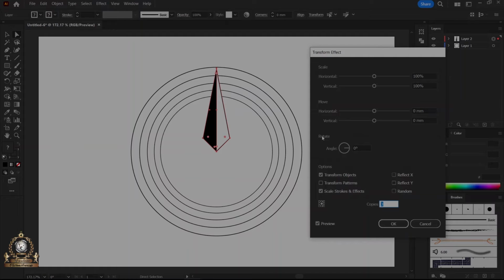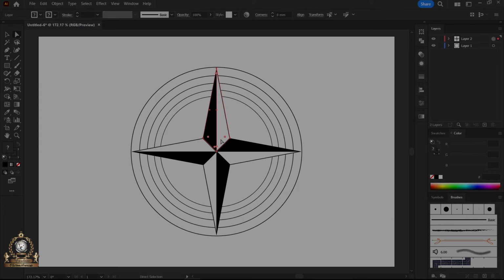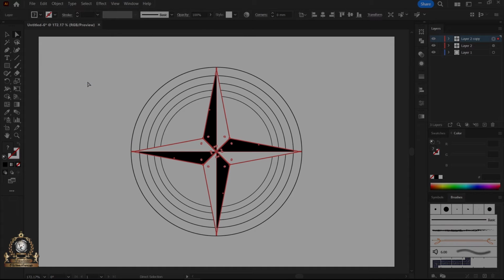Now we want to rotate the angle 90 degrees. Click Preview. And click this right here. So, star. Now we're going to push OK. Make a copy of this star. In this whole group, we're going to drag this down and make a copy of it. And we're going to go up to Object and Expand Appearance.